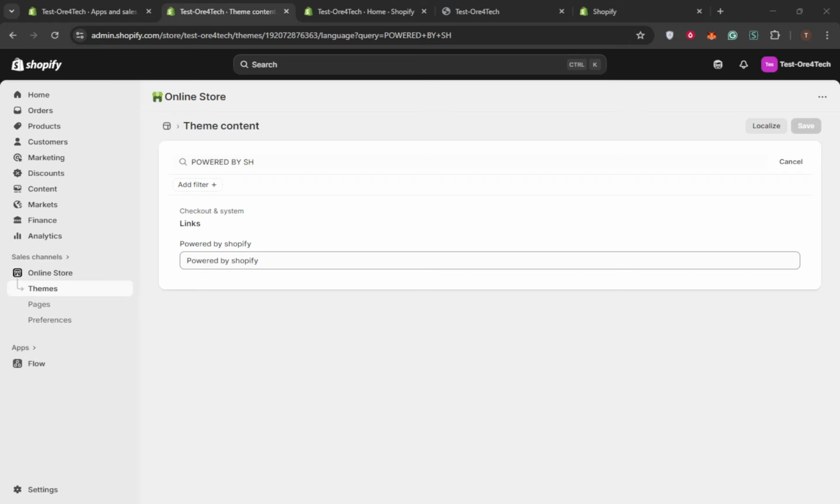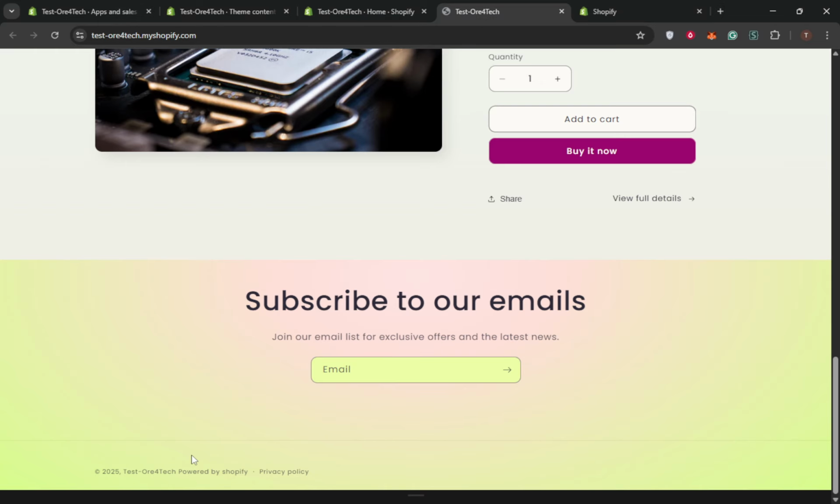In today's video, I'm going to teach you how to remove Powered by Shopify in Shopify Sense theme. If you're using the Sense theme and want a cleaner footer without the default Powered by Shopify line, the good news is you don't need to touch any code. We'll use Shopify's built-in language editor, which is both safe and update-resistant.